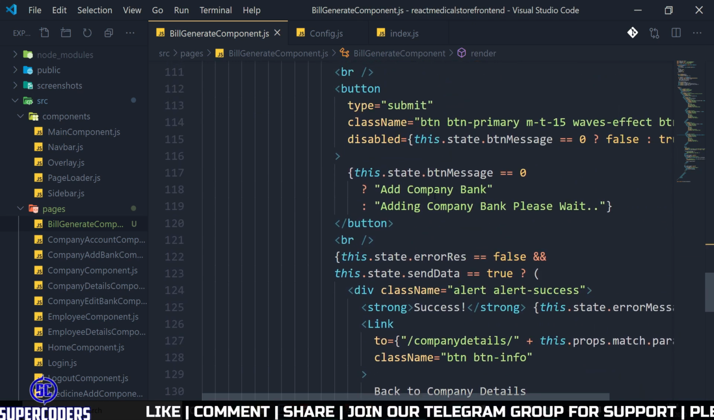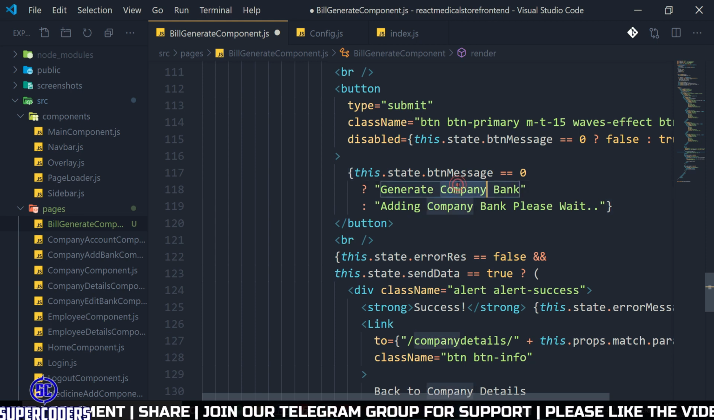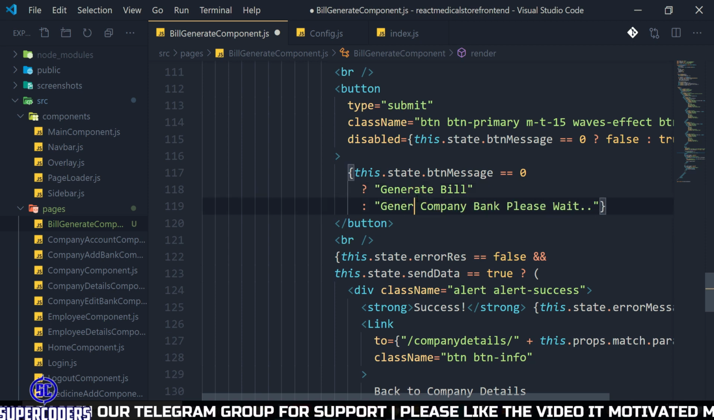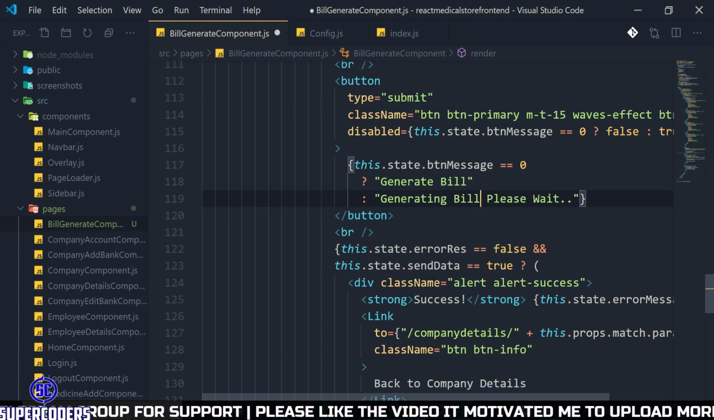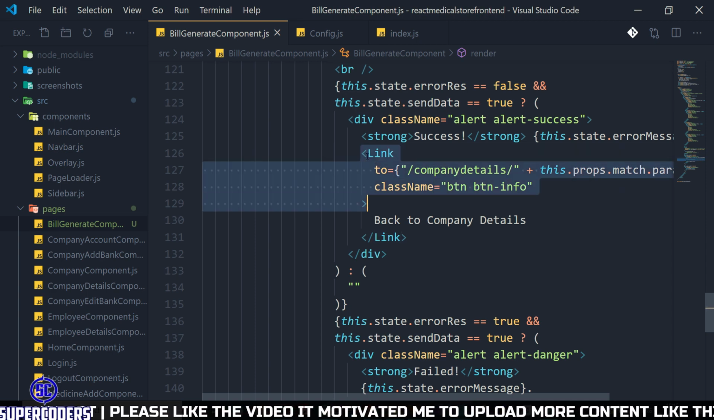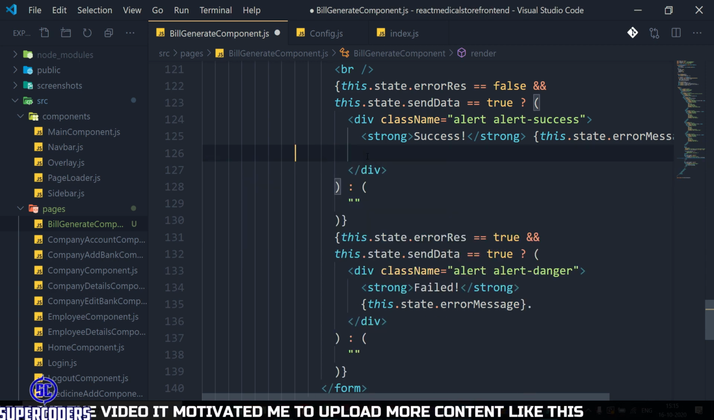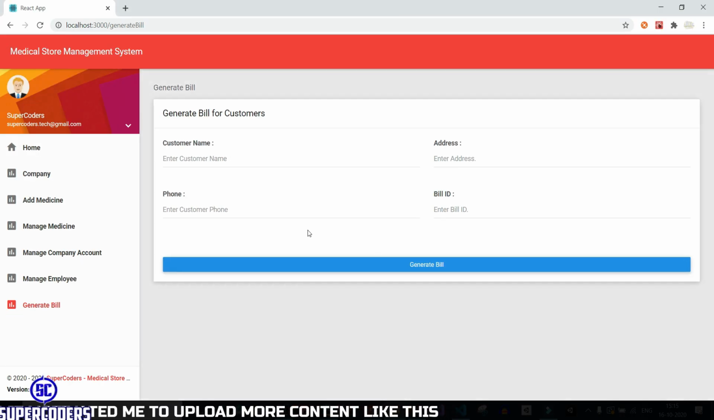Let's change this button text. So generate bill, generating bill, please wait. Save it. Okay, here just move it. And save it. Now it is looking perfect. You can see a simple generate button, a simple generate bill button.